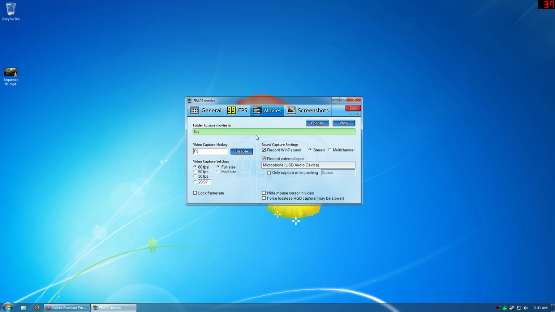So anyway, I do capture with Fraps, which is a pretty standard video capture program on the PC. It's the one that works best for me. I have tried PlayClaw and a few others, and this one is just the easiest to use. I like its user interface and all that, so that's why I use that.